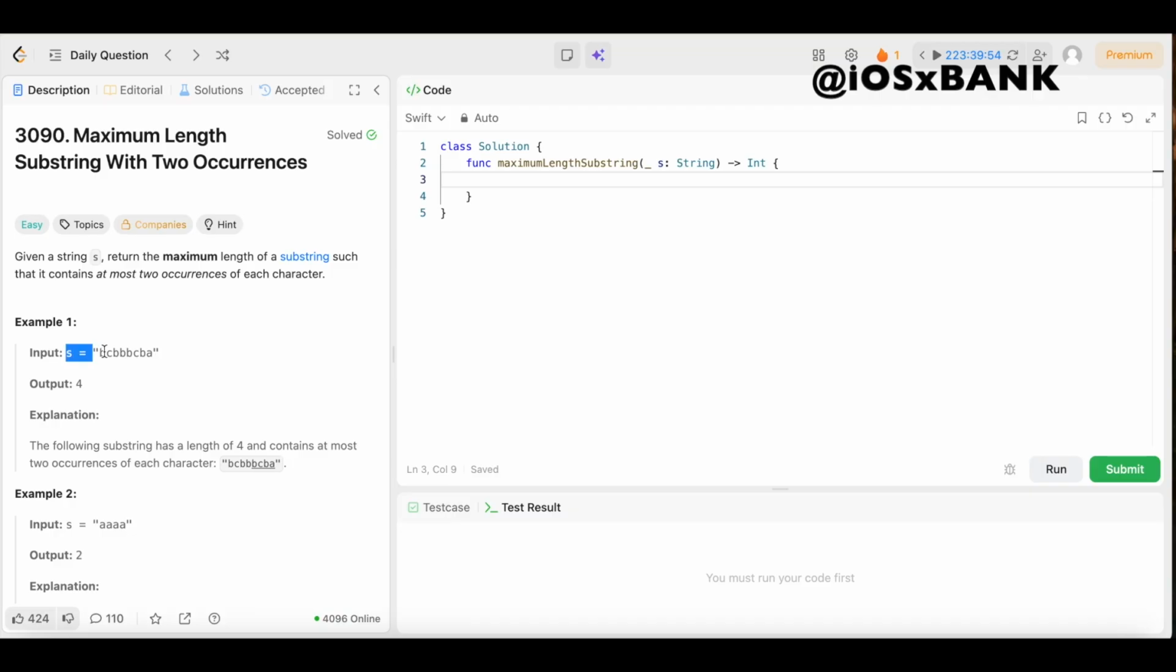So in example 1, we have S equals a string B, C, B, B, B, C, B, A. The output is 4. Explanation says the following substring has a length of 4 and contains at most 2 occurrences of each character. This right here, B, C, B, A. Boom. So that's why the output is 4, because remember, we need at most 2 occurrences of each character. So that means we have to have at least 1 of each, right? So we have an A and a C and 2 B's right here. No more than 2 B's. And then we have every other character as well in this substring. And the length of that substring is 4.